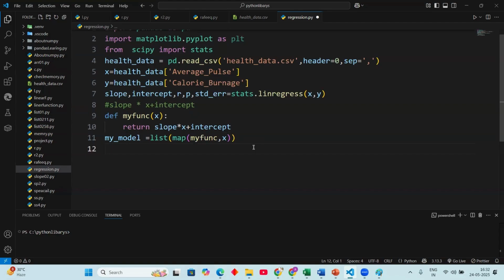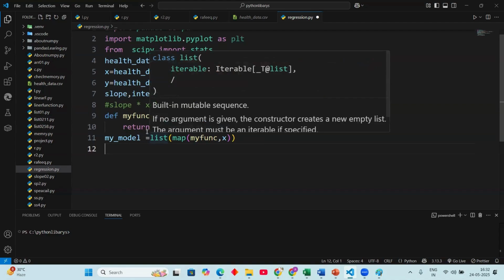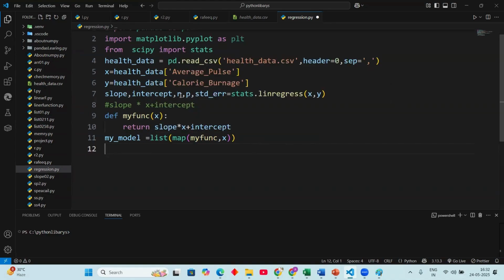I'll explain with clarity. Here we created a function of slope and intercept, for returning the new values. Here we are returning in my model. The new value represents the y-axis that corresponds to the x value, and it will be replaced.